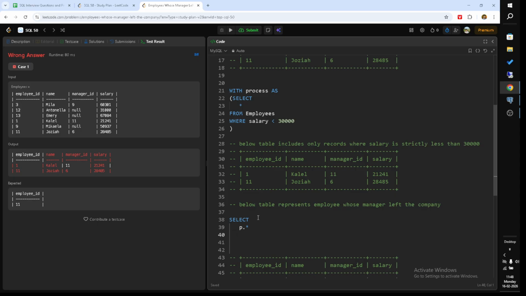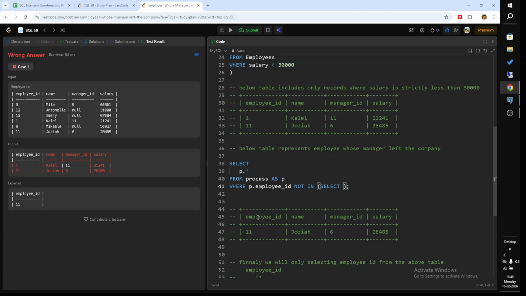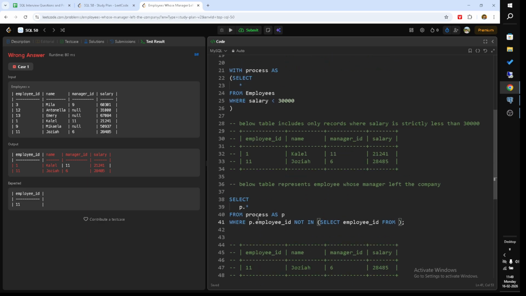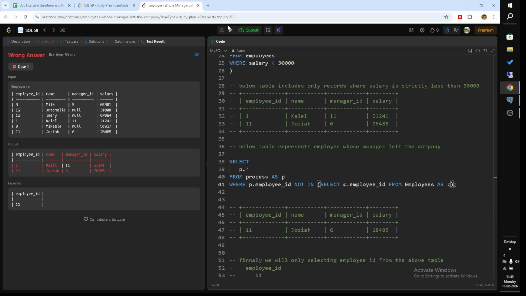p dot star from process as p where p dot manager id not in select employee id from employees as c. Okay, let's see what we get.